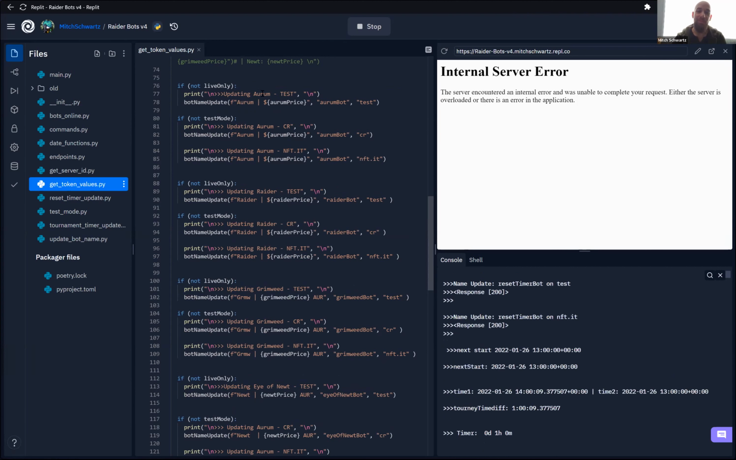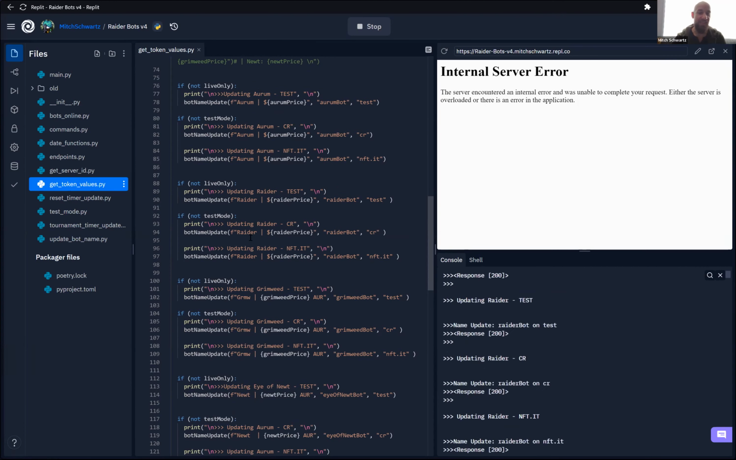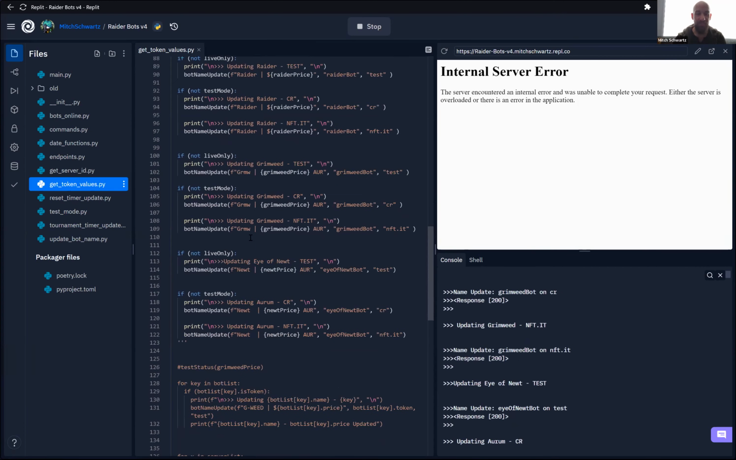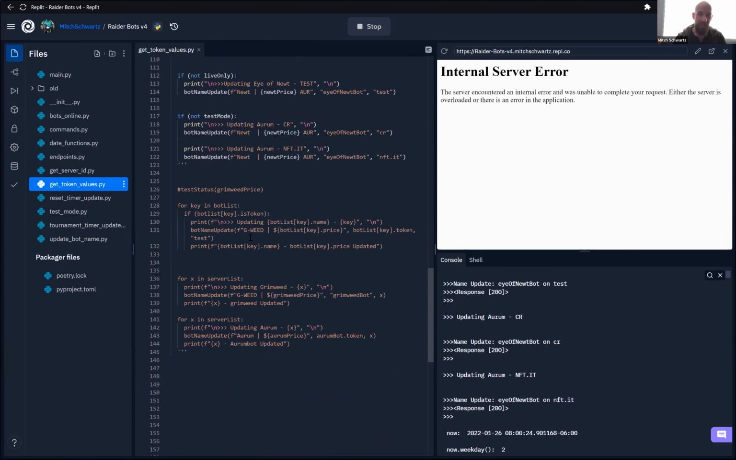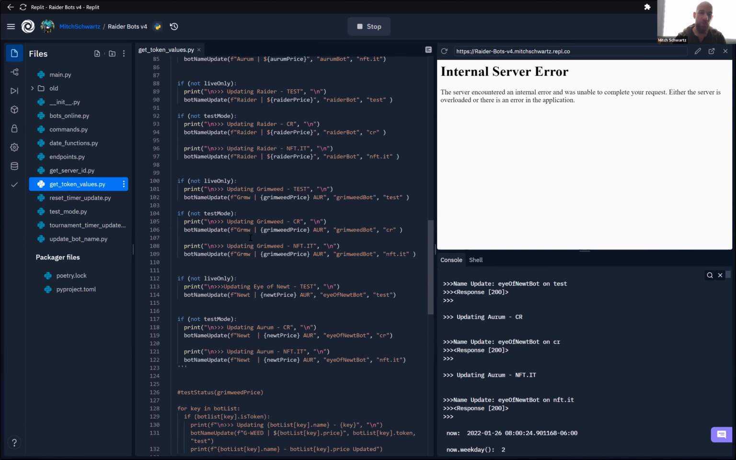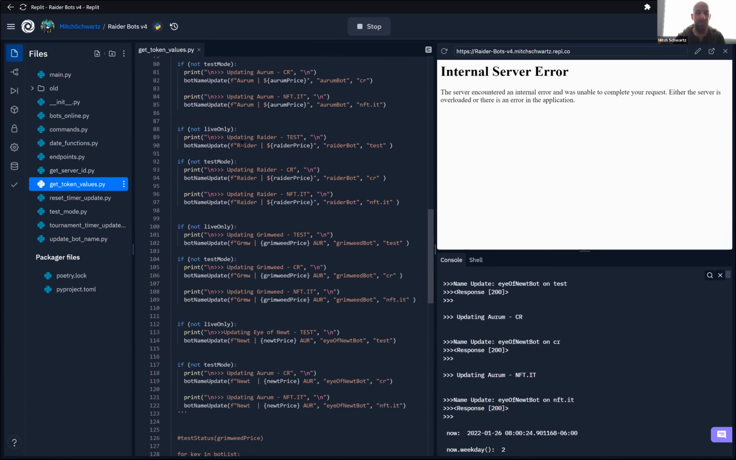And so we go through each server and each token. Again, these can totally be loops, just haven't done it yet, but you can see I started. And so what we're doing is we're calling this bot name update. We're passing the token, well, the new name actually. So Raider $ Raider price, and that's how it will show up in the server in the member list. Then I'm passing the, I believe, token name, Raider bot, and then the server to update.